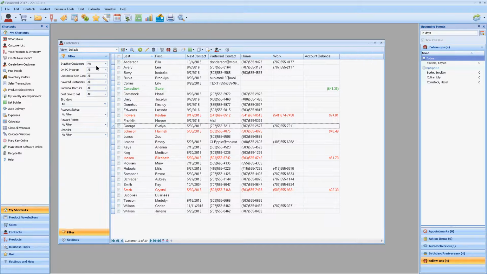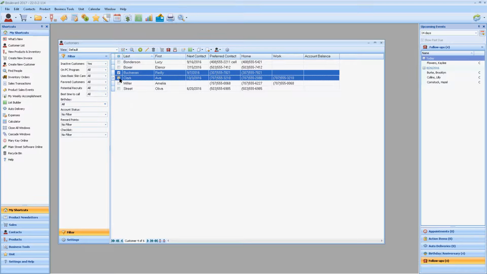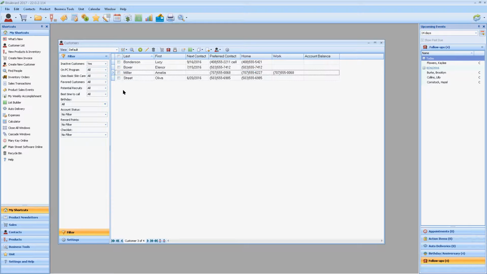And if I want to view all of my inactive customers, I can go back to this inactive customers dropdown and choose yes, and I will see everyone that's listed in my inactive list. So if I want to mark them as active again, I can choose to do that as well, and then just go back to the move to and make them active. So it's a quick way to clean up your customer list and choose to mark people active or inactive.